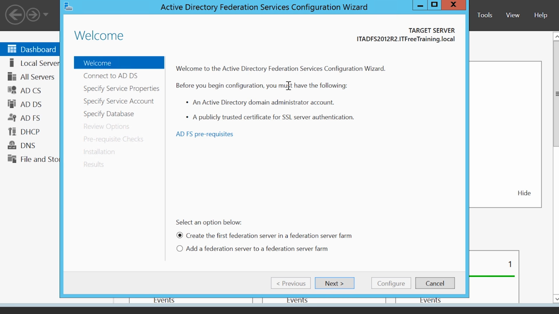On the welcome screen, notice the option Create the first Federation server in a Federation server farm is selected. In this case, I do not have any existing Federation servers on the network, so I will leave it on this option. Notice the second option, Add a Federation server to a Federation server farm. If you have an existing Federation server on the network, you can combine these Federation servers together to form a cluster. When these servers are in a cluster, they will work together, meaning Federation services will be available even if one of the Federation servers were to fail.